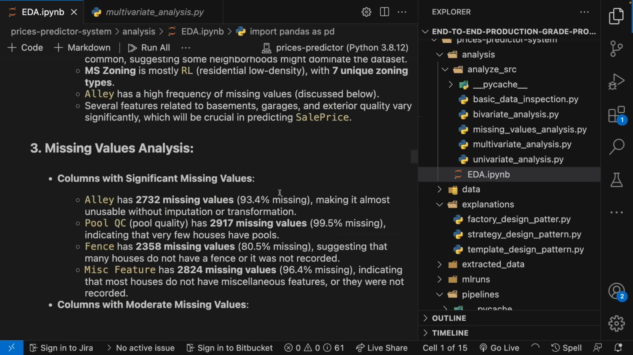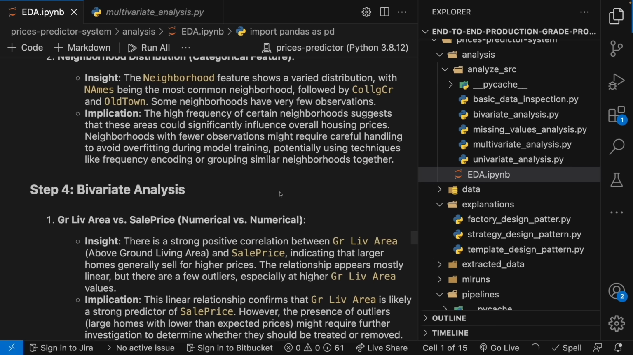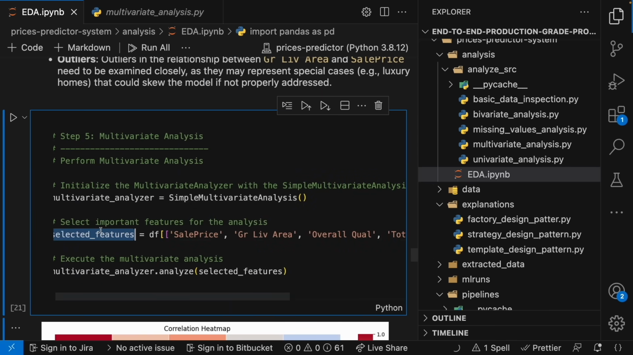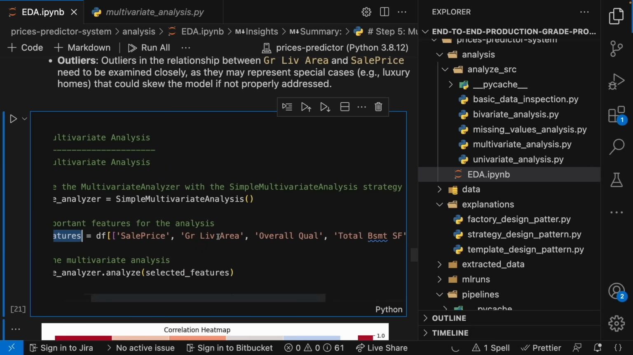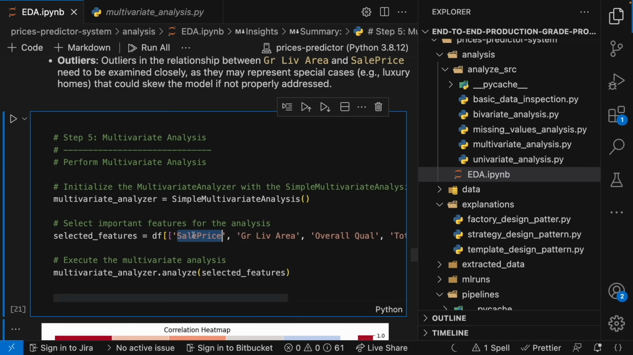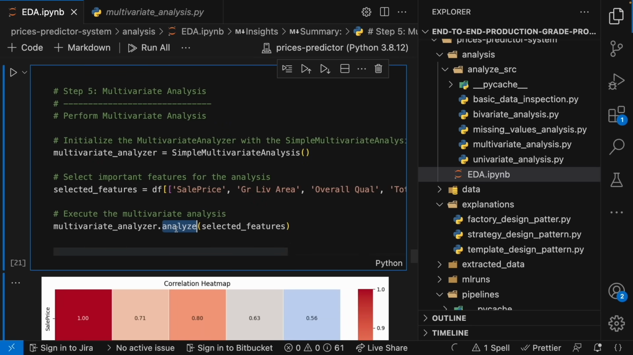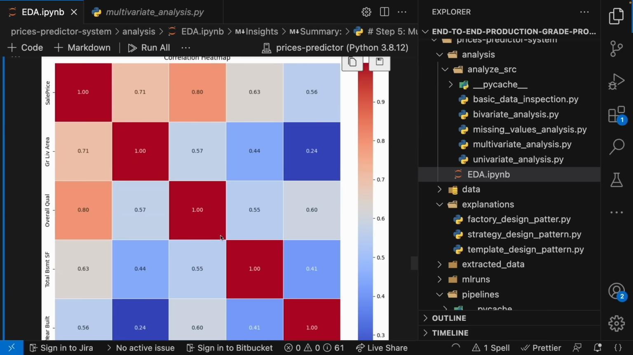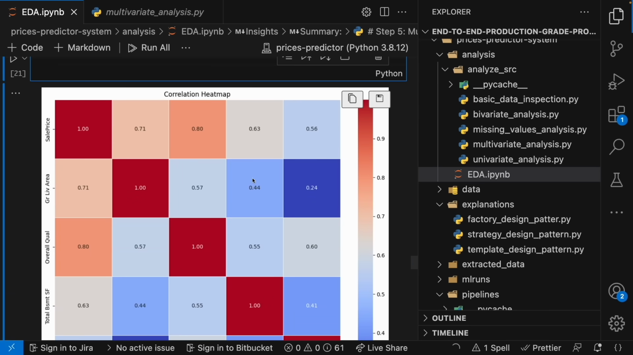And then what we do is simply select the features, because we just want to get this for the selected numerical features, and then we analyze those selected features. To make it simpler to understand, you can also change the selected features to make sure that you truly understand other features too.